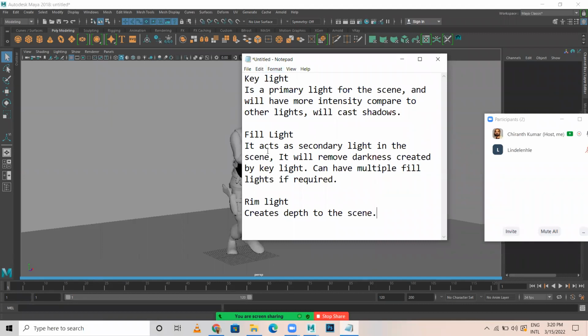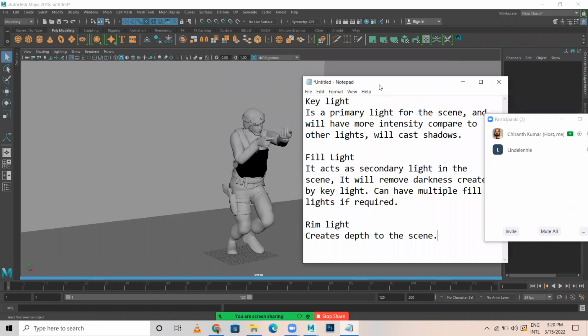I have shared the theory files of the lighting session as well. If you can just go through those, you have key light, fill light, rim light and all, and you will get questions asked on key light, rim light, fill light. So you guys have to go through these theory sessions as well, which I have shared in the document.